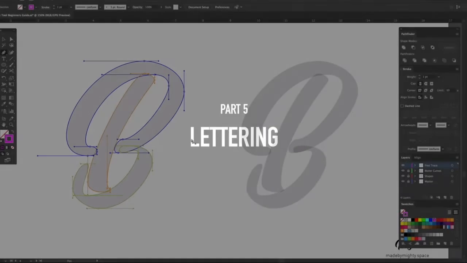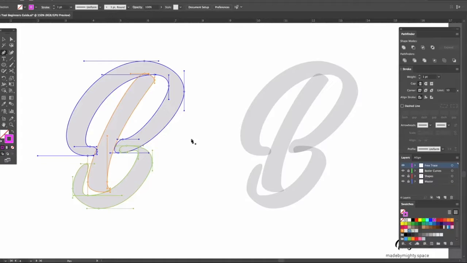Now I know a lot of you guys following me are into lettering as well, and you'll be using the pen tool to create digital lettering. So I've added this last section to show you guys how I create letters using everything we just learned. There's a lot of different ways to create letters in Illustrator, but this is just how I prefer to do it.